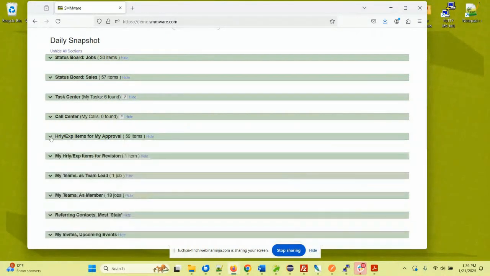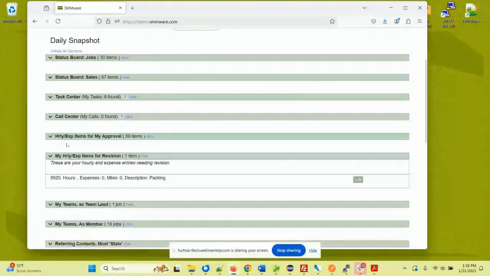If you reject them, you have the opportunity to put in a reason why. The next section is for the employee who put in that hourly entry that got rejected. And they can go ahead and edit that and resubmit it to the system. And basically, the item will bounce back and forth between their list and the team lead's list until everybody agrees on how it should read.